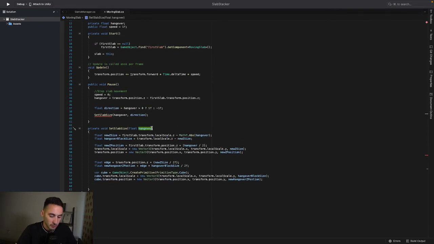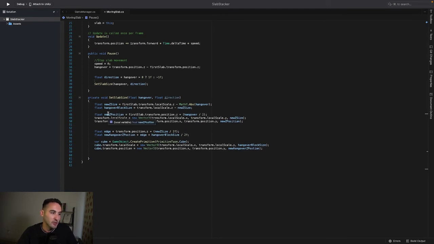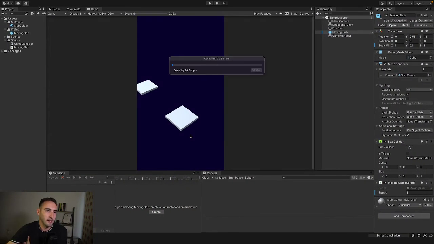So now we obviously need to add that into here, so float direction. And then the only thing we need to do is, instead of saying new position is equal to this, we need to go and times, sorry, not that, we need to go and times our edge by our direction. So we'll add our times direction over there, and then we need to do the same thing for our new hangover Z position, so times direction. Cool. So we'll save that, and then we'll jump back into our game.